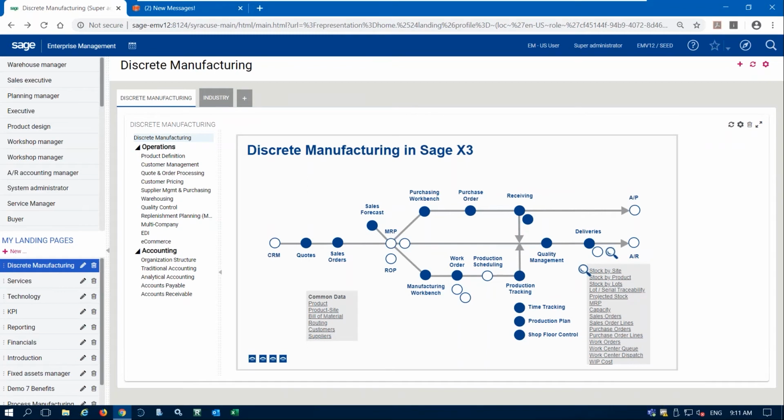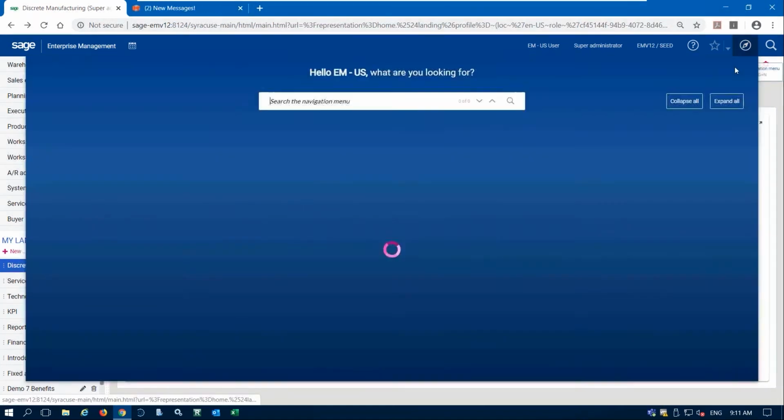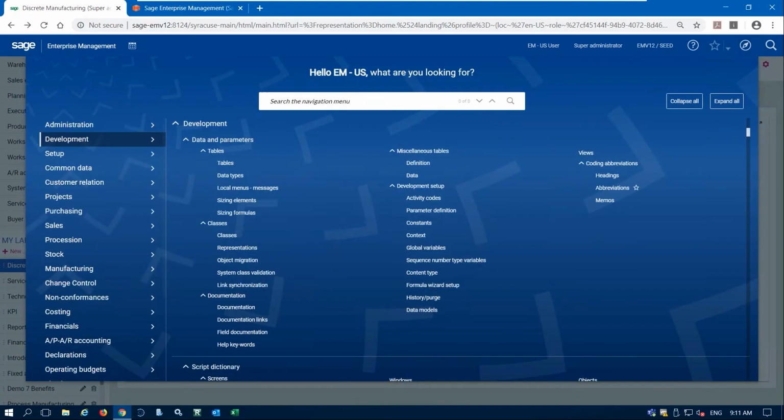But as I go into the big flow again, we'll take a look at one of the discrete manufacturing flows. X3 handles discrete and process manufacturing quite well. And again, most of our users will execute the functions from these process flows. We do have a more traditional menu, should the users prefer that. So when I hit the navigation menu, this is a little bit of a difference between 11 and 12. The process flows in 11 and 9 are very similar. It's this navigation menu that has changed from V9 to V11 to V12.